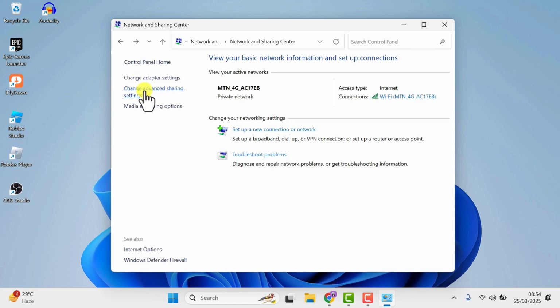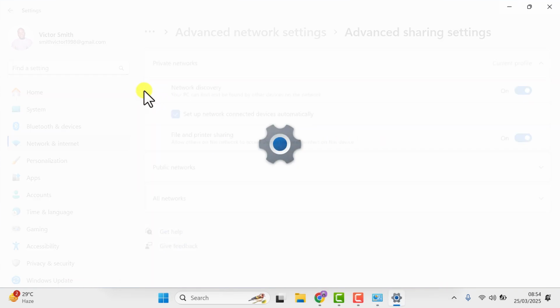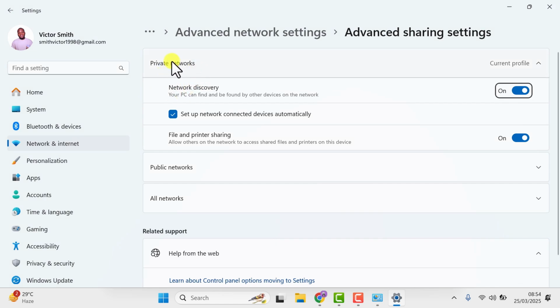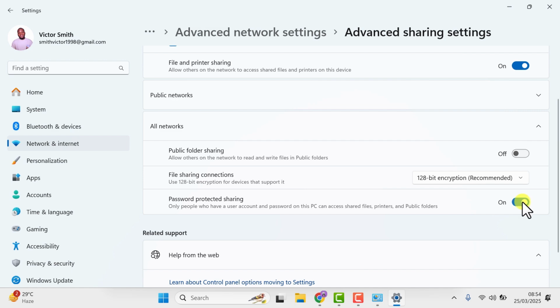Now, select Change Advanced Sharing Settings. In the Private Network section, make sure the network discovery and file sharing options are turned on. Then, from All Networks, turn off Password Protected Sharing.